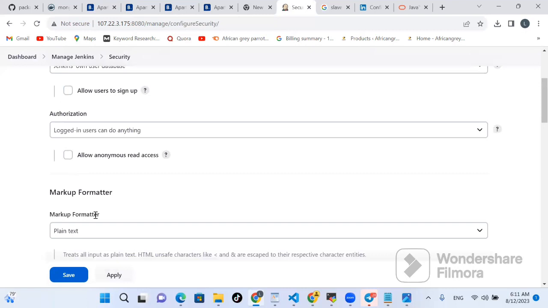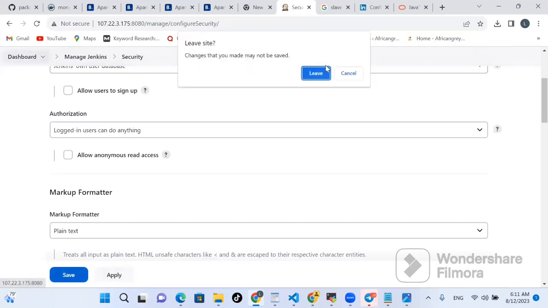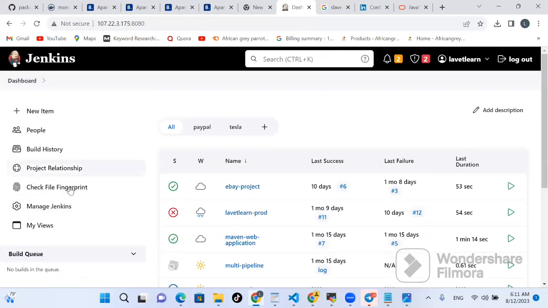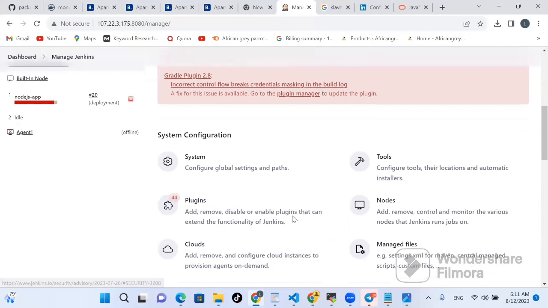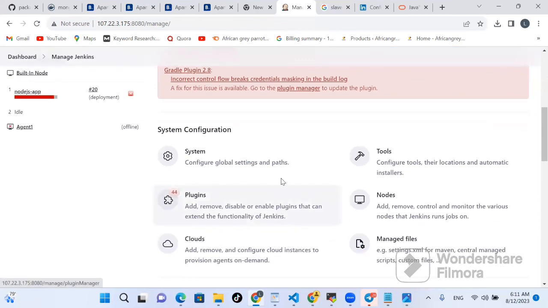It was already saved, right? So I don't need to save again. Okay, and there's one more thing I should show you here.